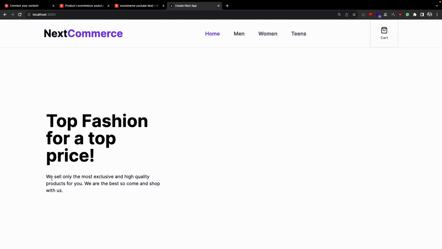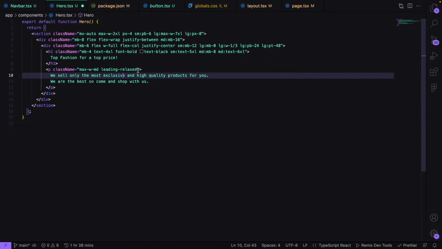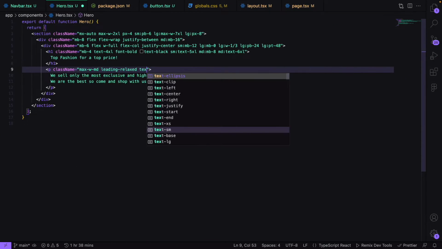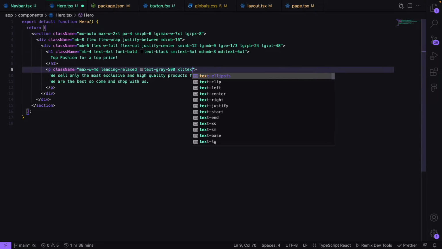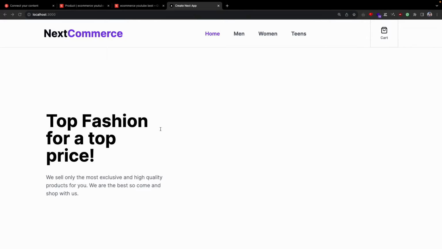But if it's leading relaxed, it's a bit more relaxed, a bit more spaced out. So I think that's better. And now we can continue. So let's do a text gray of, let's say, 500 and an XL of text LG. If I now save that and go back, yeah, that looks great in my opinion. So now we are done with this text.